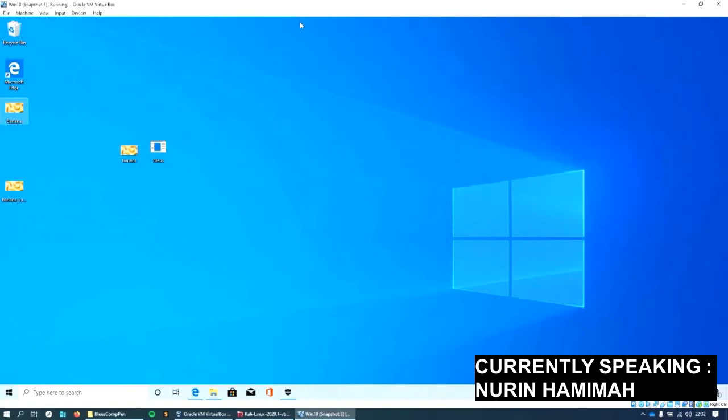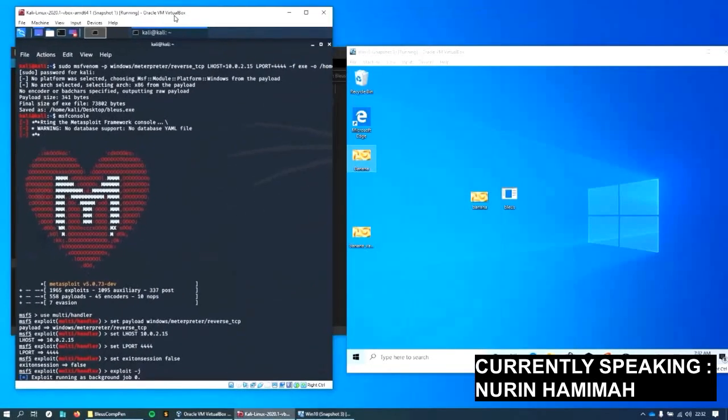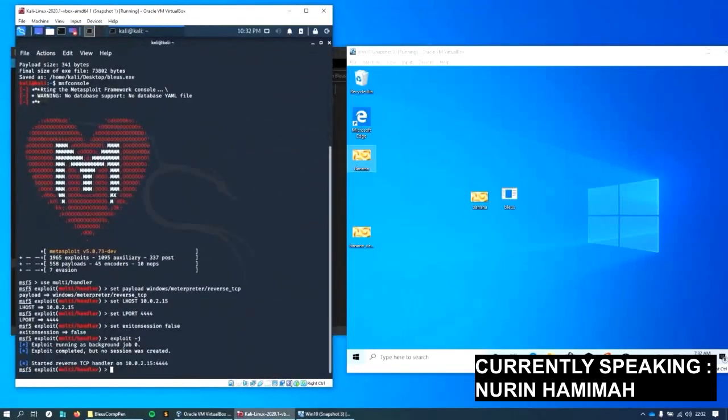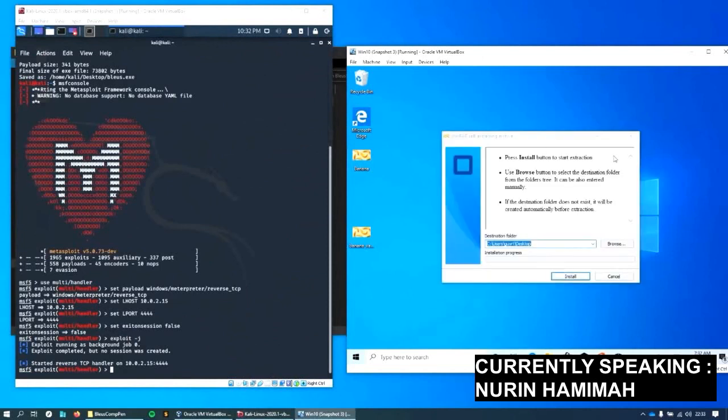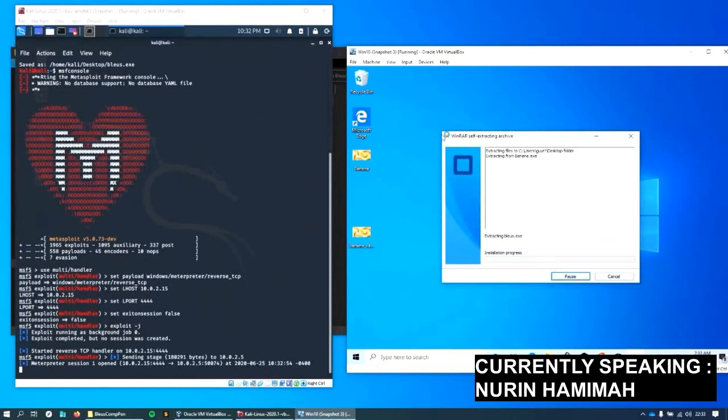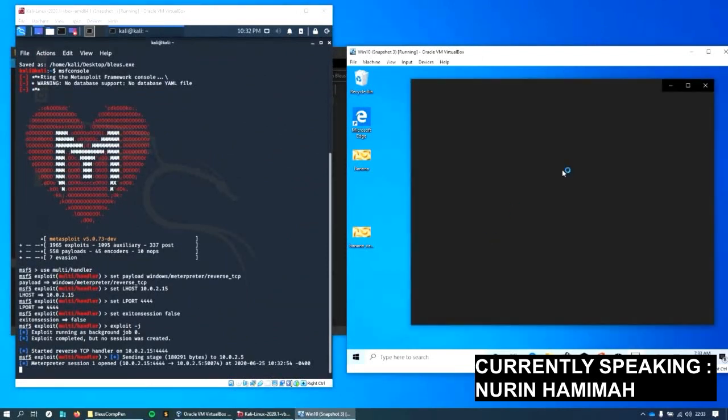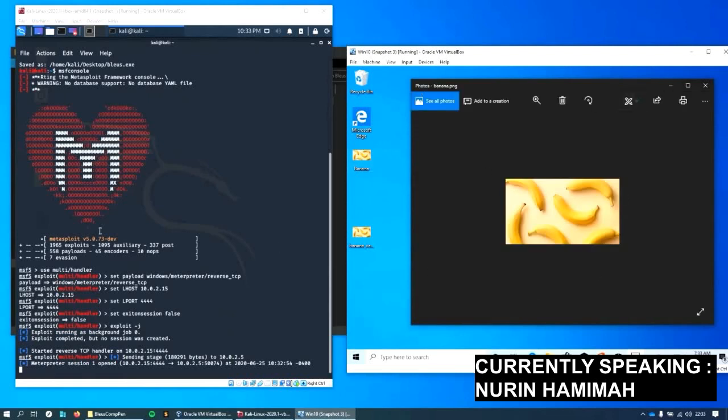And next, after we've done with all that, when the user runs the file, it will pop up this window. If the user doesn't know anything about it, he will install without knowing what he has installed. So after running the executable file, it will then pop up the picture like the icon shown.